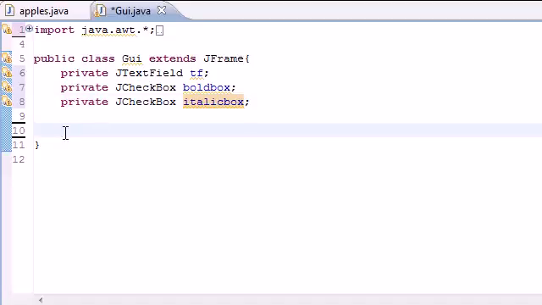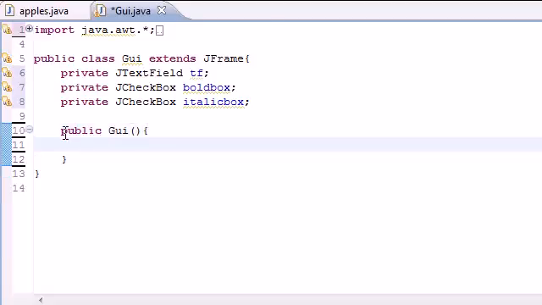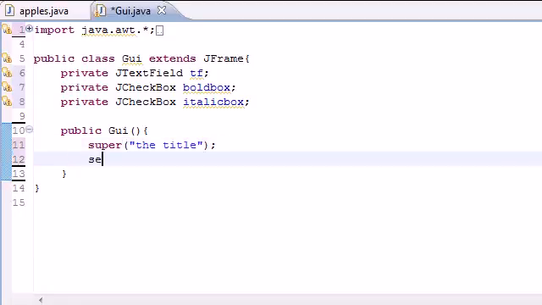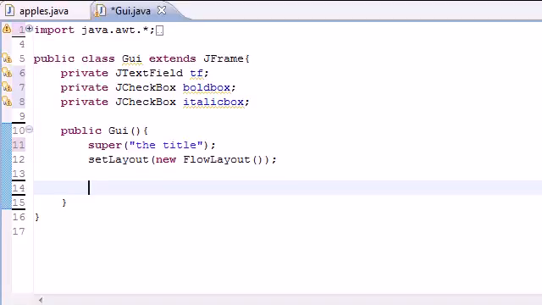So now let's build our constructor. Public GUI, and it doesn't take any parameters, of course. First thing, add a title, of course. Super, just put the title. And the next thing we need is a layout. Set layout, and a future heads up, we're going to be going over how to make custom layouts in a couple of tutorials, but for now we'll just go with the default because it works pretty good. So new FlowLayout will give us the default layout.